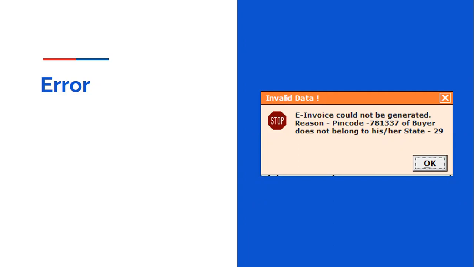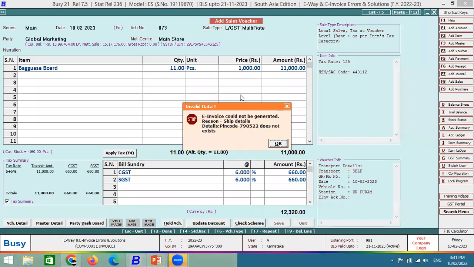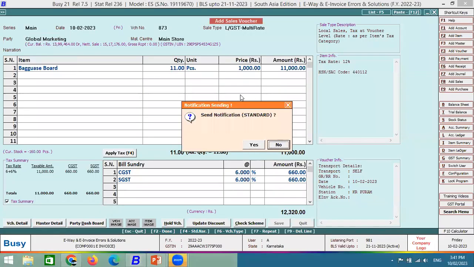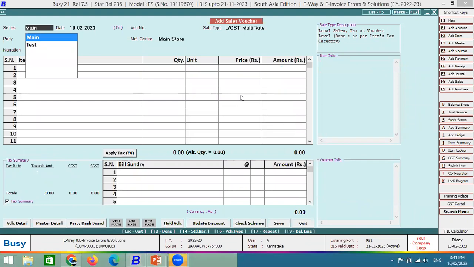Sometimes the error message is a little bit complicated and not understandable. At that time you should contact our customer support. Otherwise, there only you will get the solution. Clear? So now I will show you why this error comes and what the reason is.